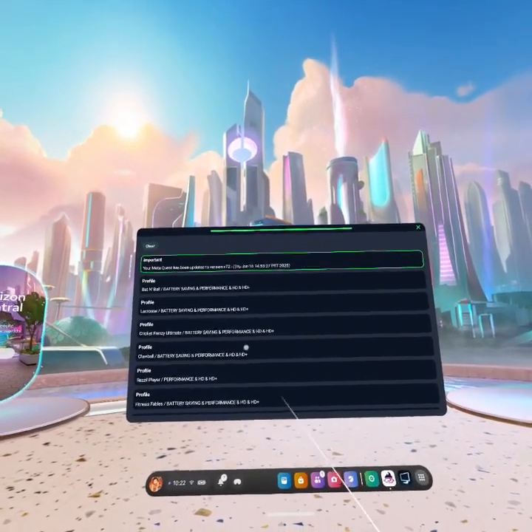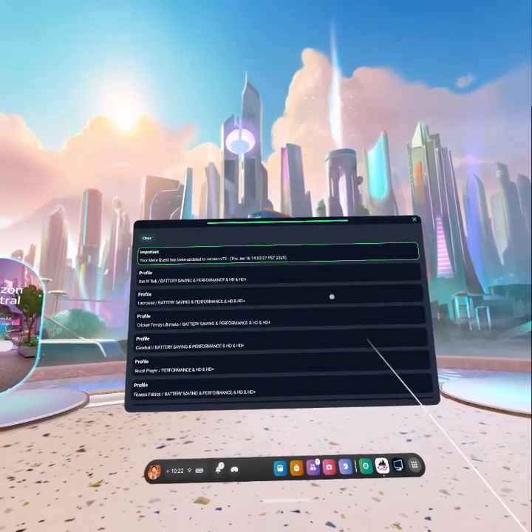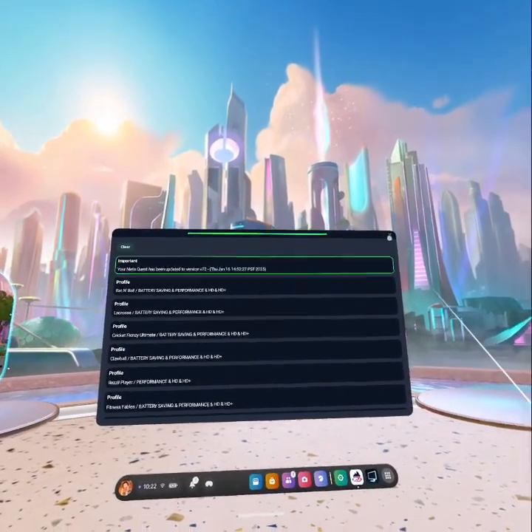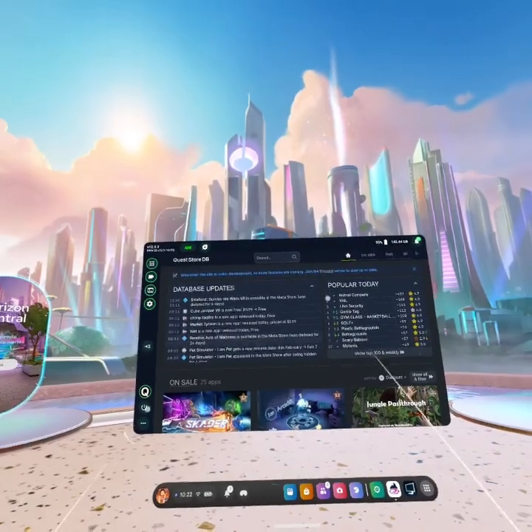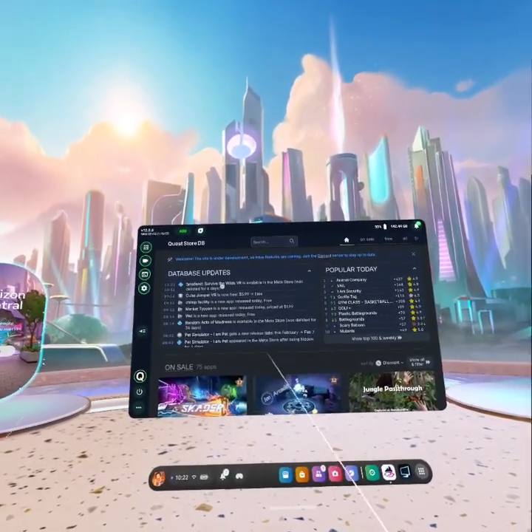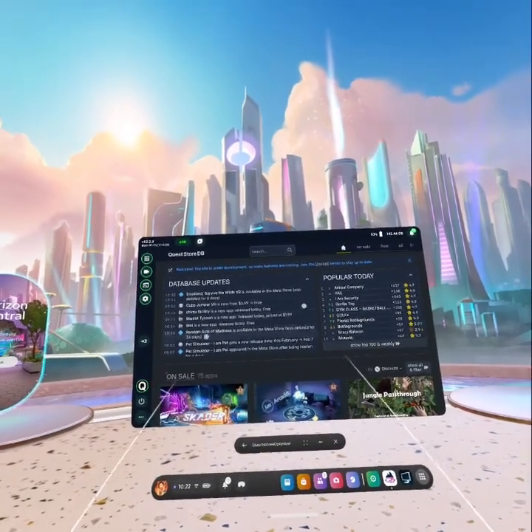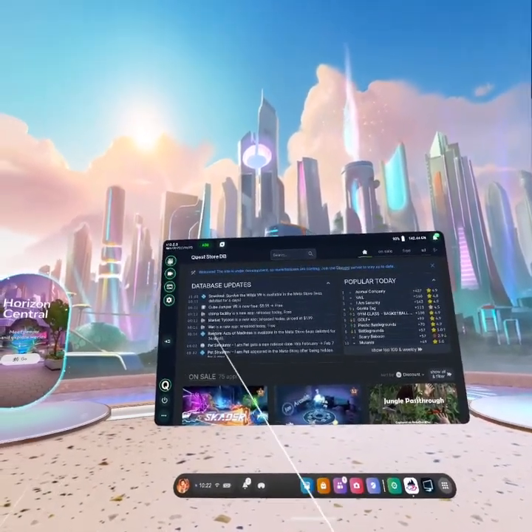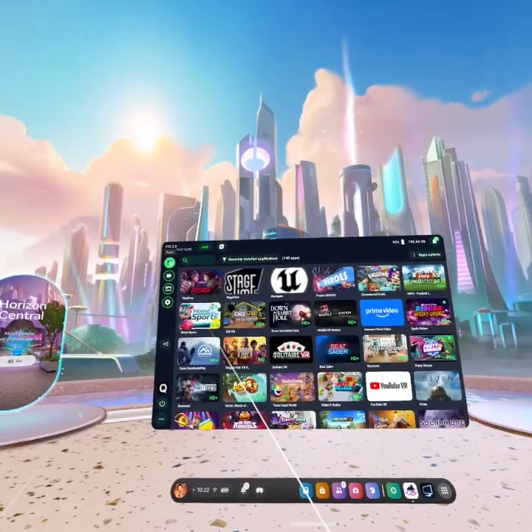So this is just updates. These are just letting me know some of the recent changes to the profile. If I just click this X in the corner, the last page that I was open to was the page for the Quest Store database. So it will always remember the last page that you closed it on. So let's go to applications and start there.